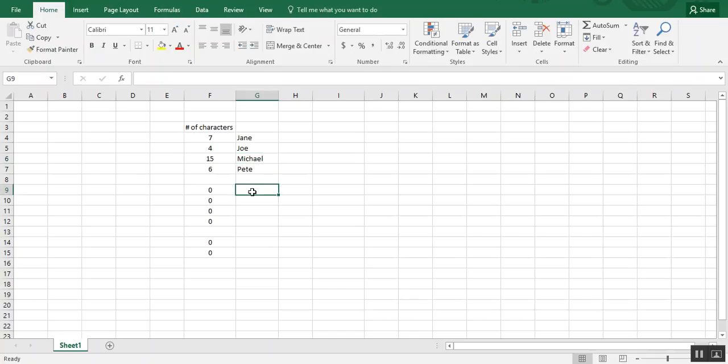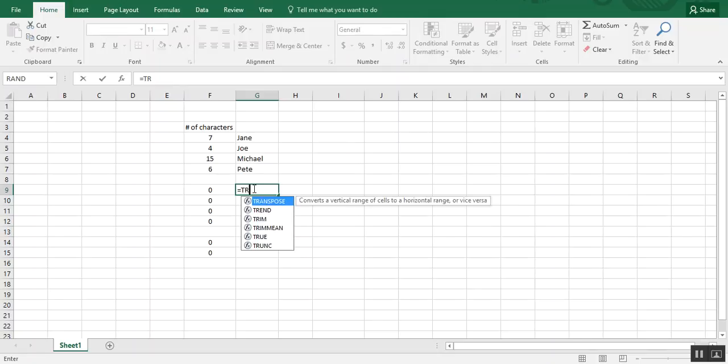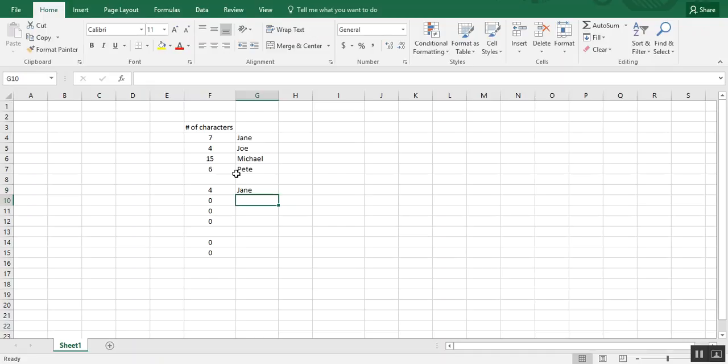So to fix this, watch where my cursor is, and we'll type equals TRIM, T-R-I-M, open parentheses, and we select the first name, which will be Jane. And you'll see how now Jane has 4 characters in her name, as she should. So we'll do this for the other names, and notice that the count goes down for each one of them.